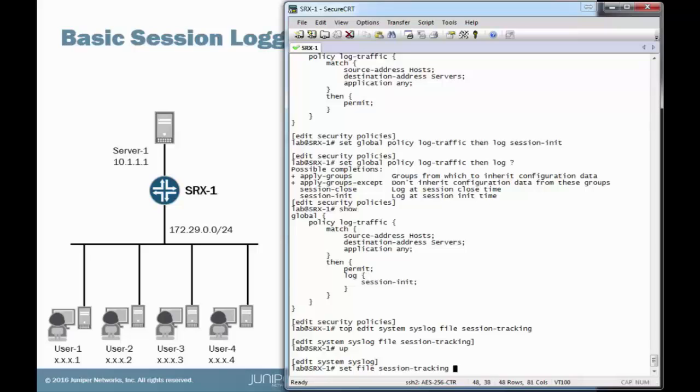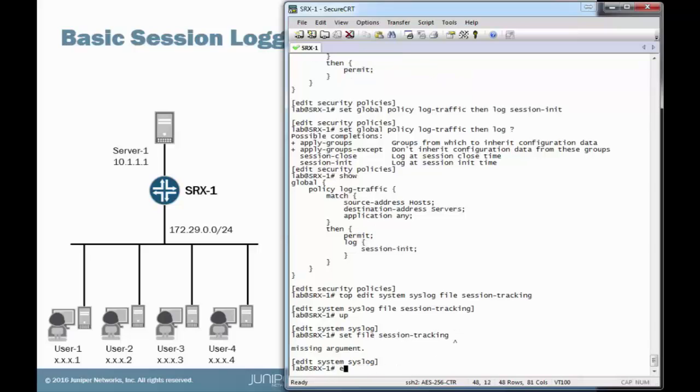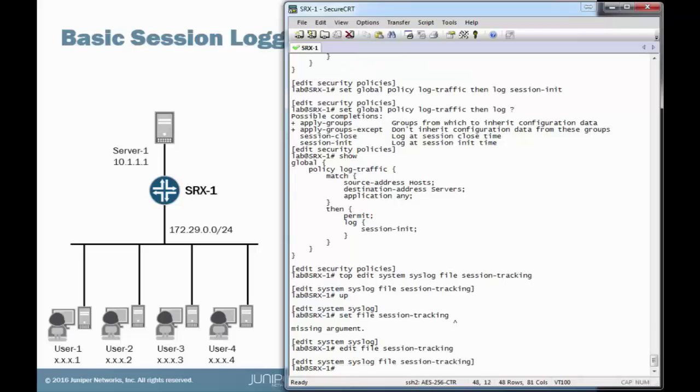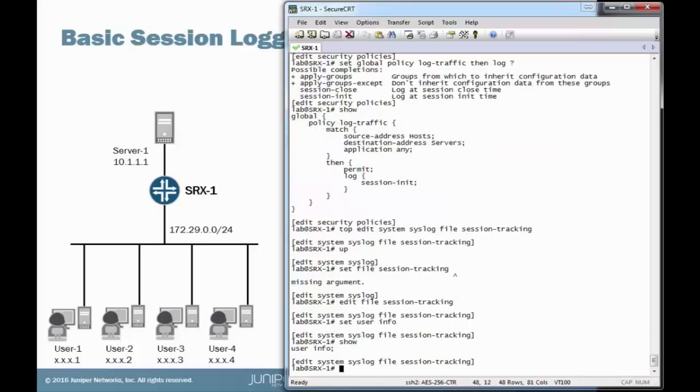But for this example, we're going to edit file session tracking. We're going to store those files locally, the syslog messages locally, that is. We're going to specify a facility of user and a logging level of info. So it's pretty straightforward. So let's commit that.